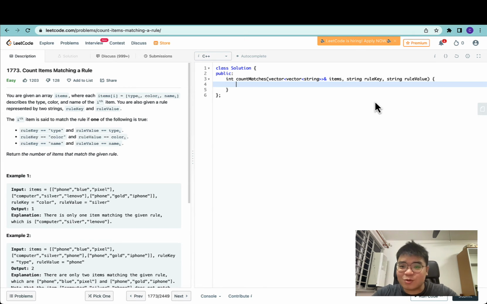So this would be pretty much a series of if-else statements. Once we're done, we will iterate through every single item, and we will use that ruleKey index to get the element, and we will compare each of these strings with the ruleValue. So that's pretty much it.